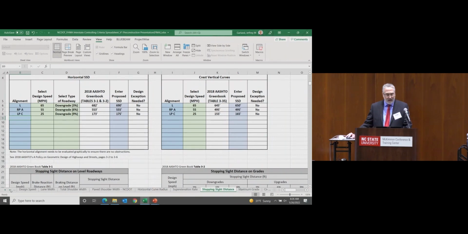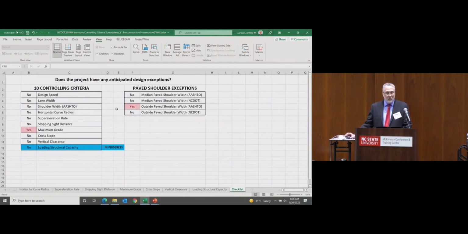And finally, let's move over to the checklist tab. As I mentioned before, the checklist tab will show which of the 10 controlling criteria did not meet standards, whether it be AASHTO or the NCDOT standards. And we'll also reference the paved shoulder widths on whether there's an exception with the NCDOT or AASHTO policies.